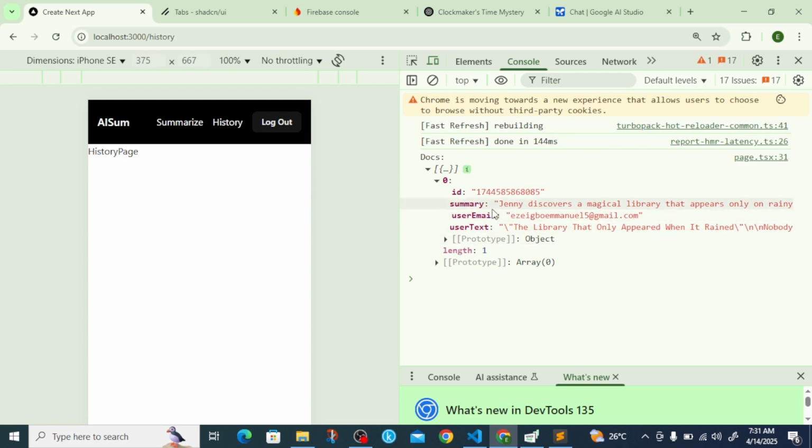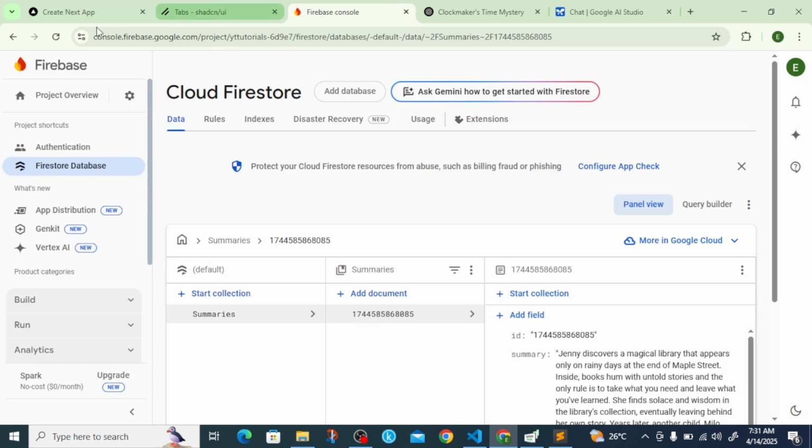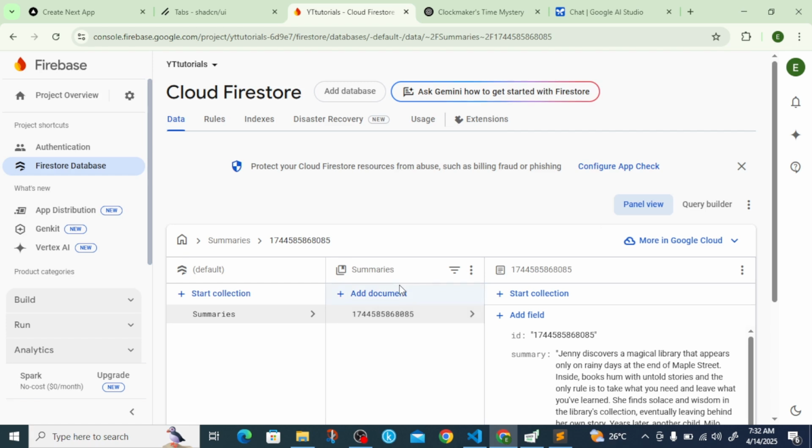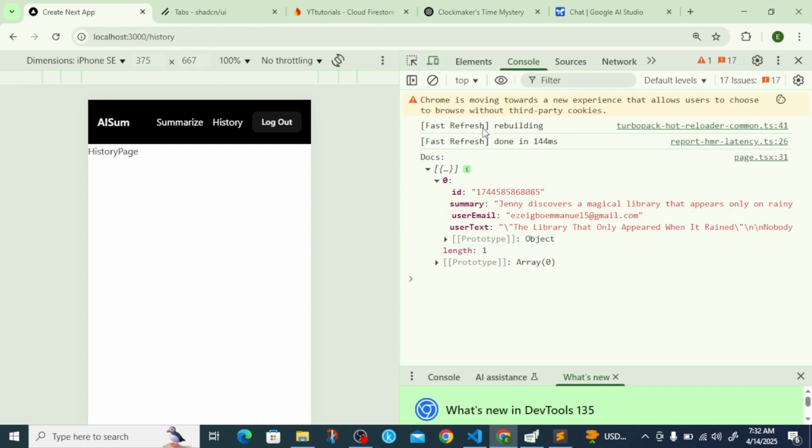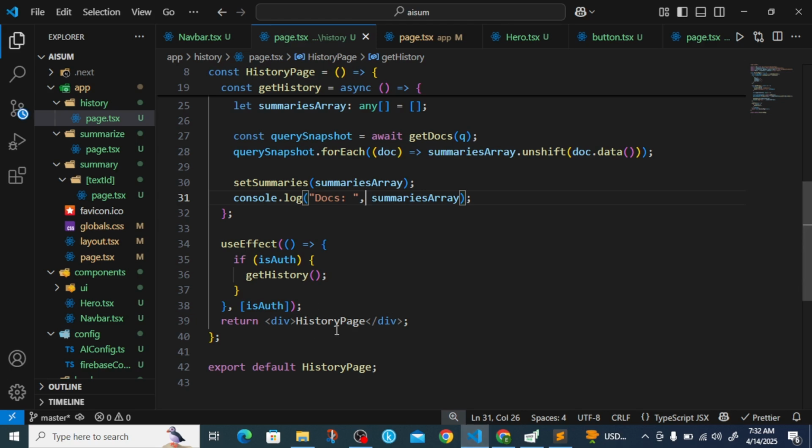I have only this one, but let me check my Firebase console to check if everything works well. Alright, as you can see, we only have one document here, so that is why we are having only one document here. In case we have two documents in our Firestore, we are going to have two here. Alright, so let's just continue building. With this information now, I can go back to my code and start designing my history page.